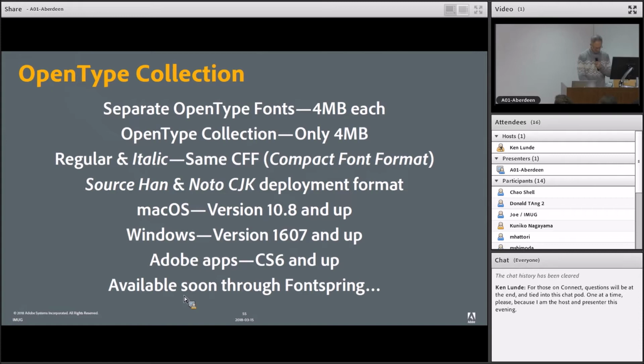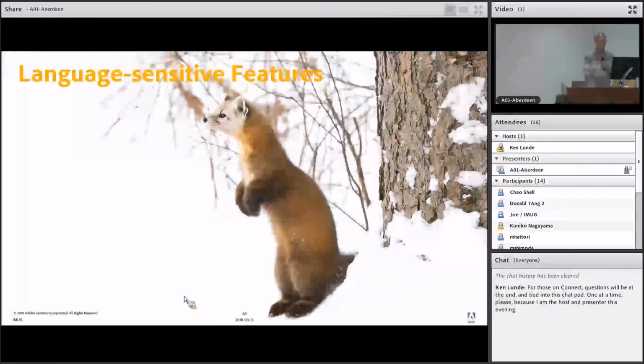Okay, language-sensitive features and other things that are curious.